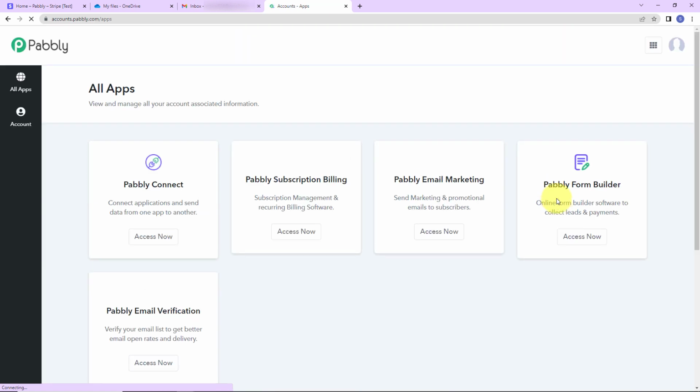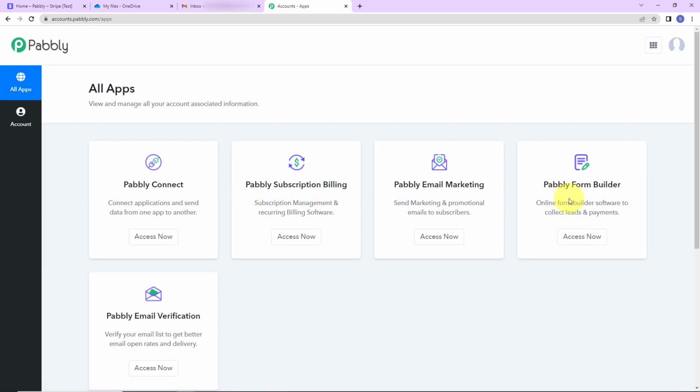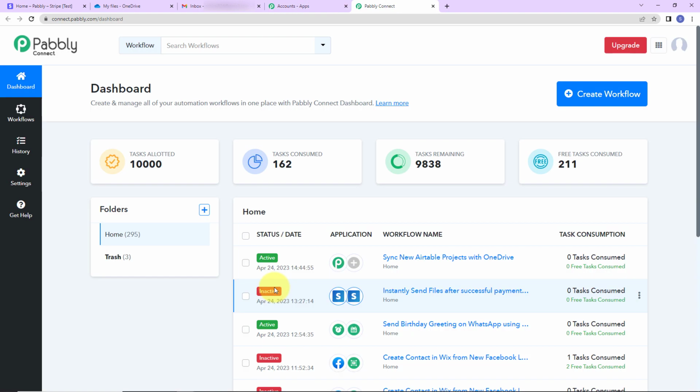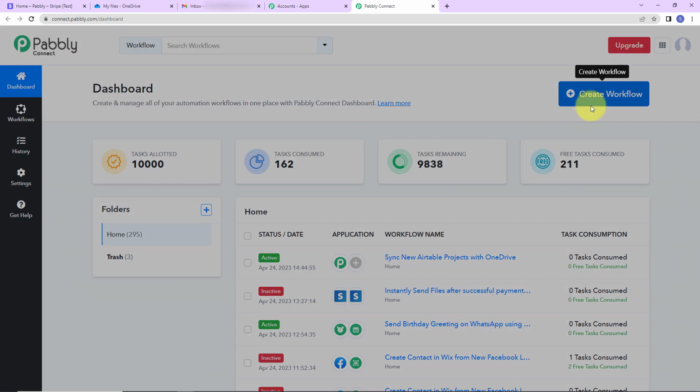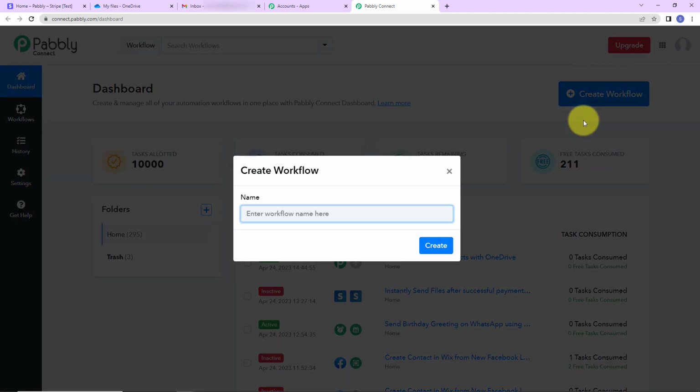Now we have reached the all applications page. These are the various products of Pabbly. I'm going to click on access now for Pabbly Connect as we are doing this integration using Pabbly Connect software. Now we have reached the dashboard. On the right hand side, you can see a tab create workflow. Let's click on this. A dialog box has appeared which is asking us to name this workflow.